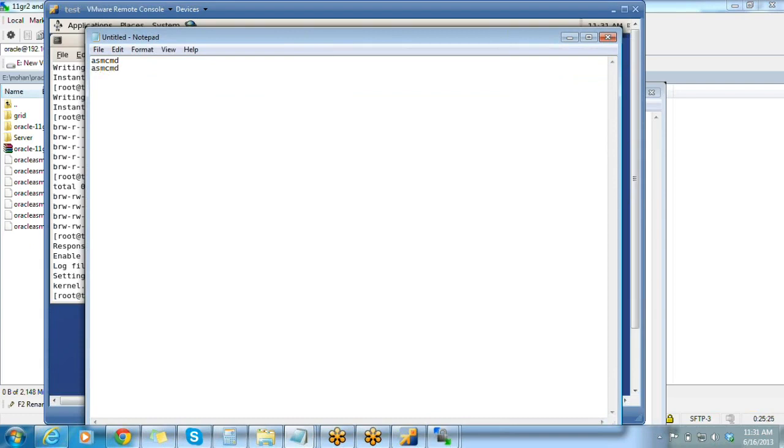Maybe it will show. Discovery path: you have to give where the disks are present. So /dev/oracleasm/disks. In this location I have the disks. Click on OK. Now I'll have all the disks here.